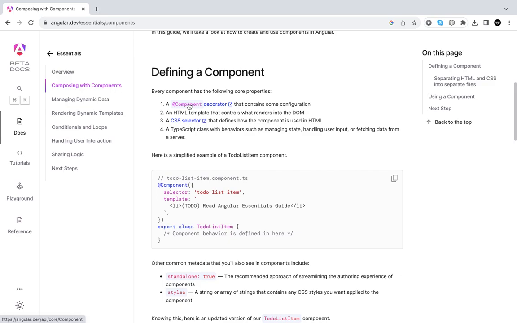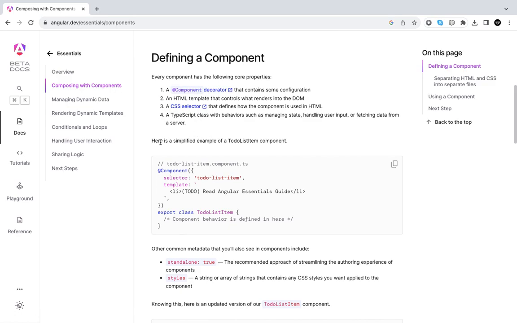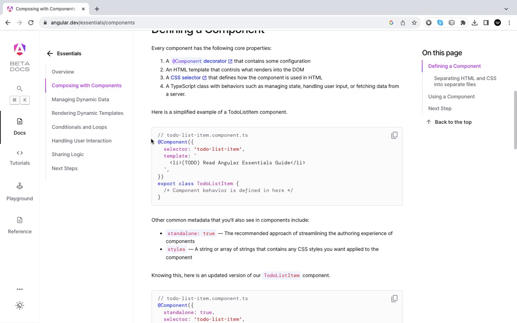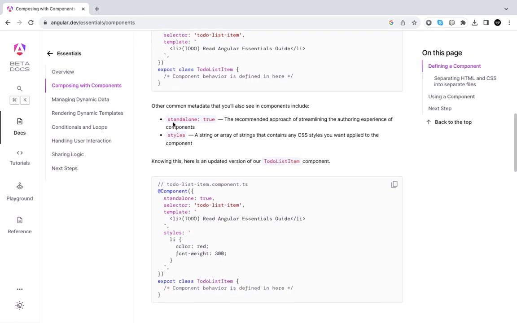So it does have the @Component annotation, which is a decorator in Angular language. So it basically looks like that. It's nothing new. This is what Angular has always looked like, and this is not a shocker, so it's not a really massive change right there.